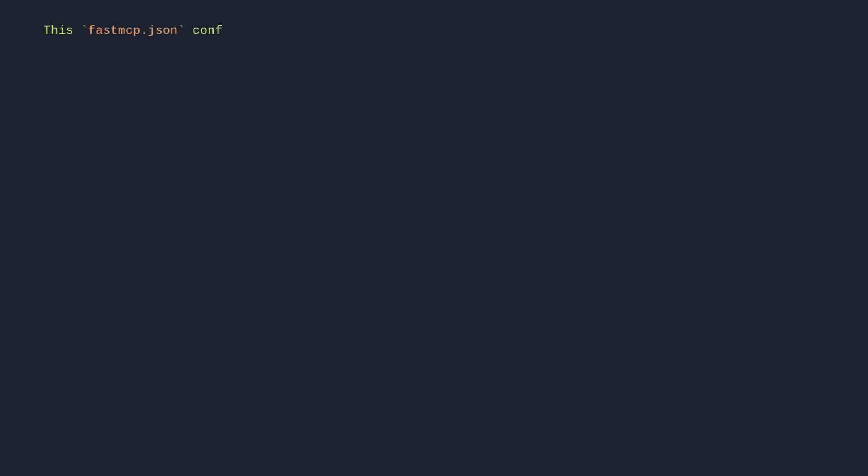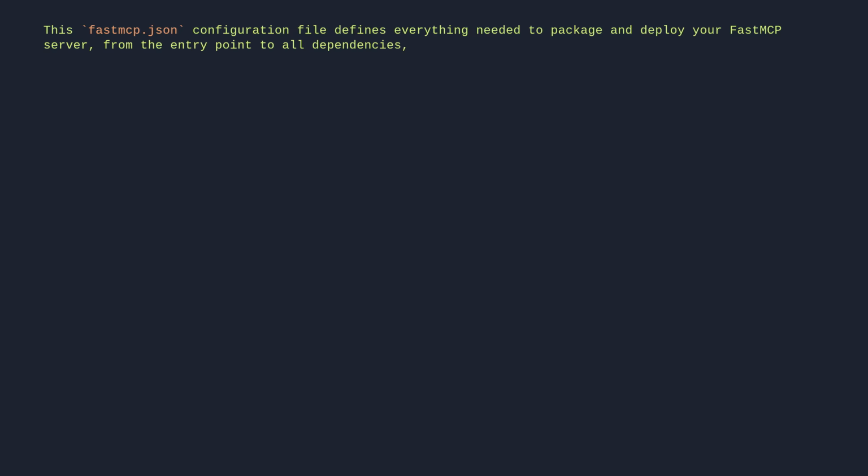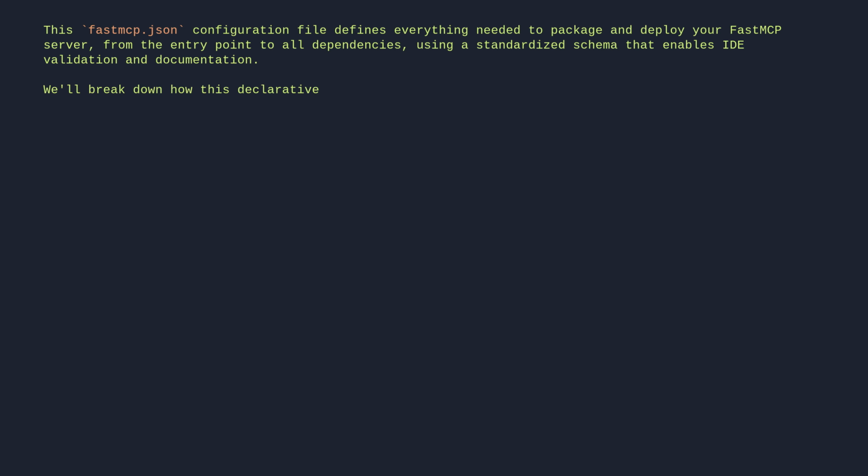This fastmcp.json configuration file defines everything needed to package and deploy your fastmcp server, from the entry point to all dependencies, using a standardized schema that enables IDE validation and documentation. We'll break down how this declarative configuration works.